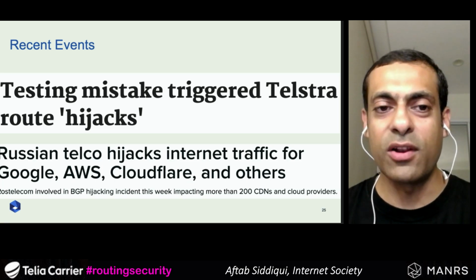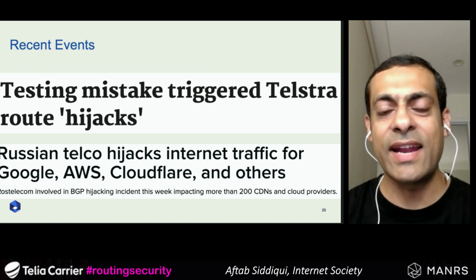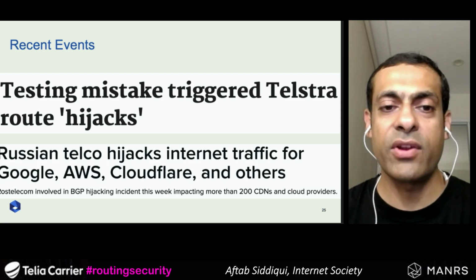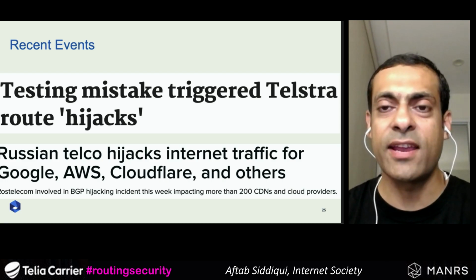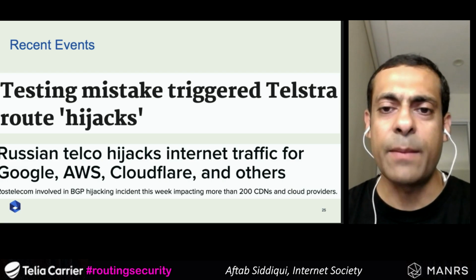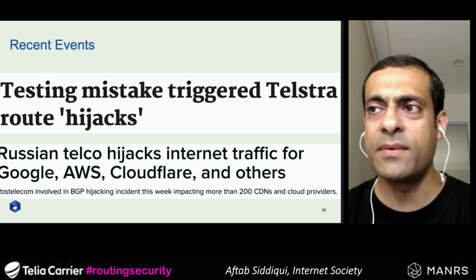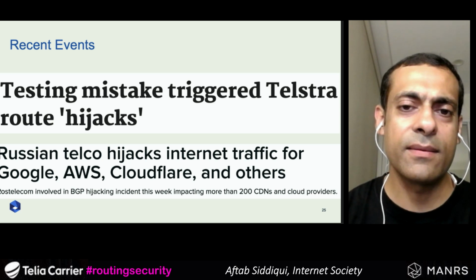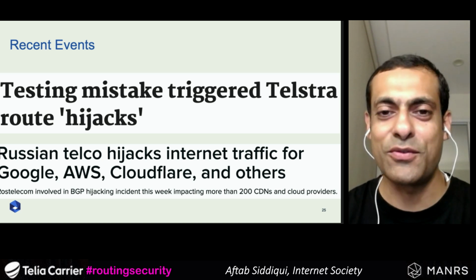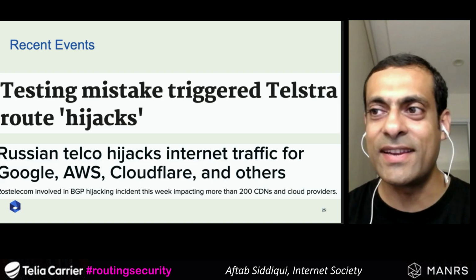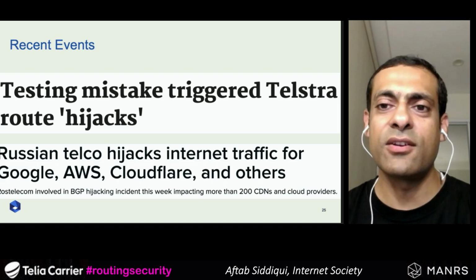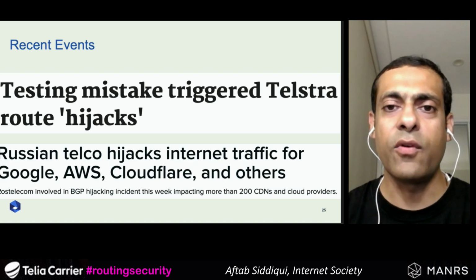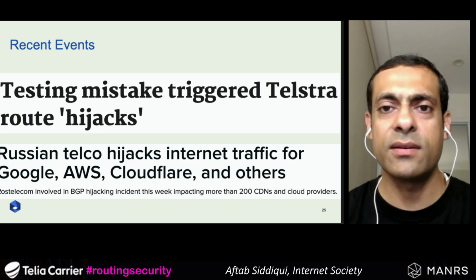Because of the trust-based model of BGP, you see these headlines quite often, and this is from last year. There was a testing mistake triggered by Telstra's route hijack. It was just a mistake. It happened last year in September, and then it created a massive hijack for a lot of service providers, because everybody's connected to everybody. It's an internet, right?